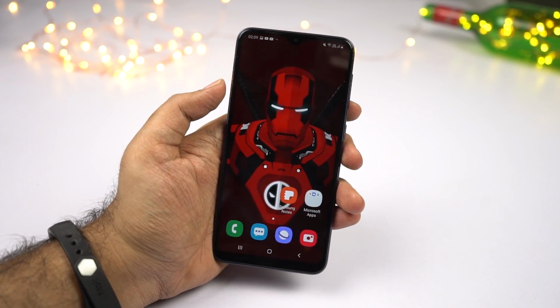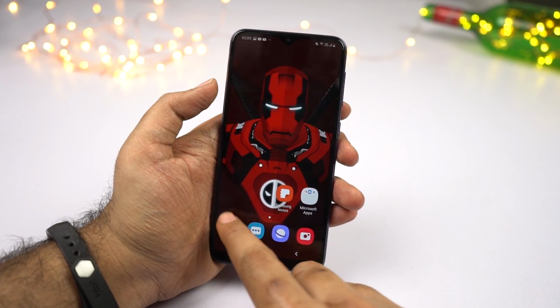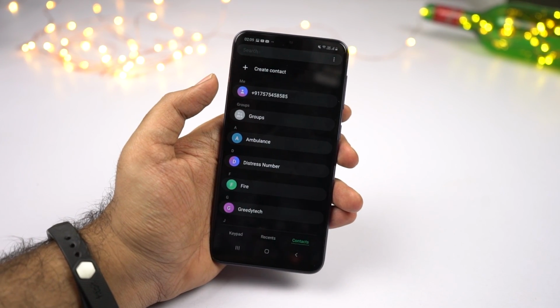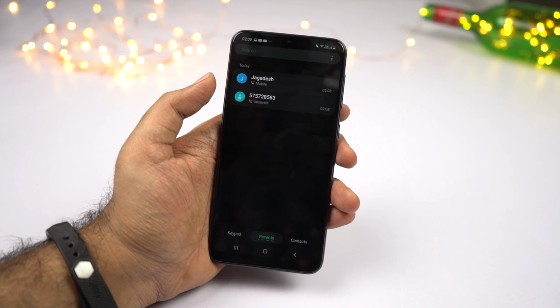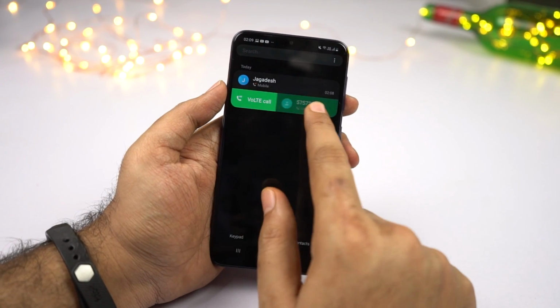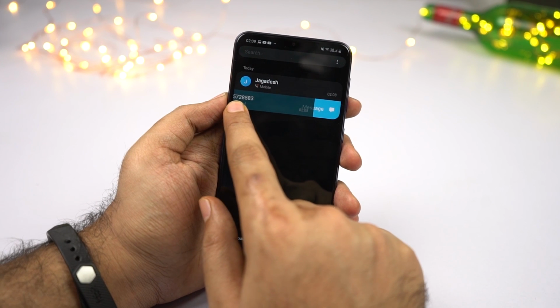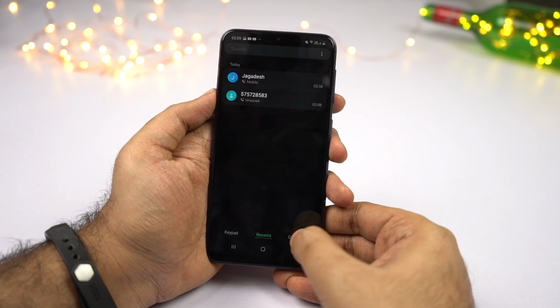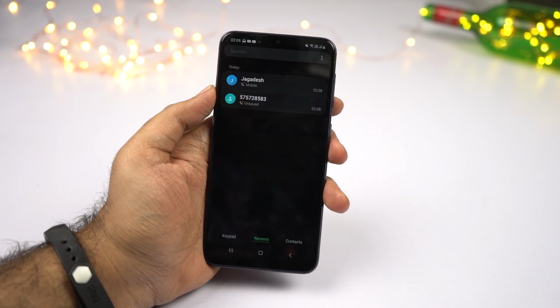Now going on next, this phone has a pretty unique feature which allows you to make calls or send messages pretty instantly. For that, open your phone dialer and go to the recent section. Now these are all your contacts or your call logs. Now you can swipe right to call them or swipe left to send them a message. Normally it also works in the contact section. Anyway, this feature doesn't work right out of the box.